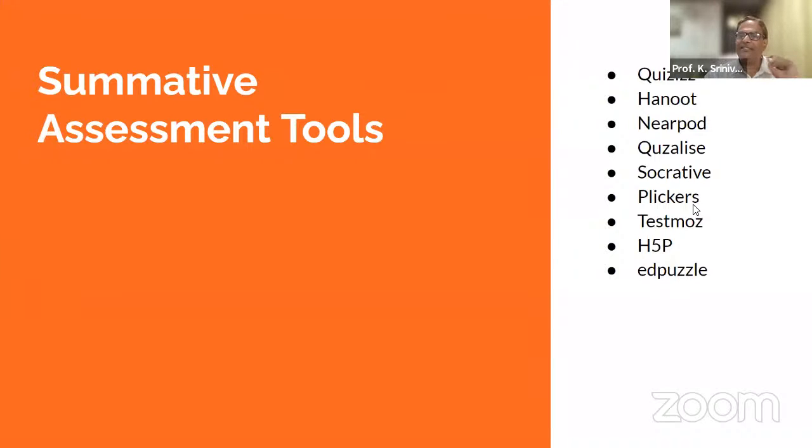Chala simple tool andi. Quizizz, Kahoot, Nearpod, Quizlet. Chala baguntayi ivari. Testmoz, H5P, EDpuzzle. EDpuzzle cheptanu meeku. లేదంటే వాళ్ళు కుదరకపోతే మనం ఆఖరిలో చెప్తాను. ఇవన్నీ అసెస్మెంట్ టూల్స్. అంటే ఐసిటి ఫర్ అసెస్మెంట్. గూగుల్ ఫార్మ్స్, హాట్ పొటాటోస్ ఇచ్చారు, నేను కొనుక్కొని చెప్తాను.